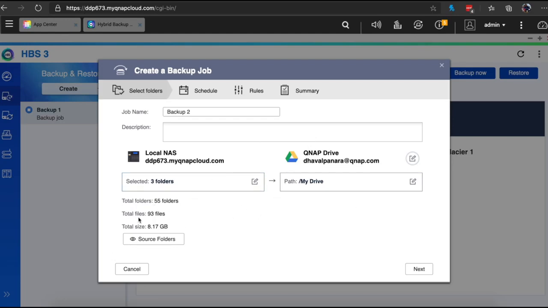Also how many folders are in the source. So it will tell you you have 55 folders that you're going to back up now, and then what's the size of that particular folder as well. Okay. And then you select Next.